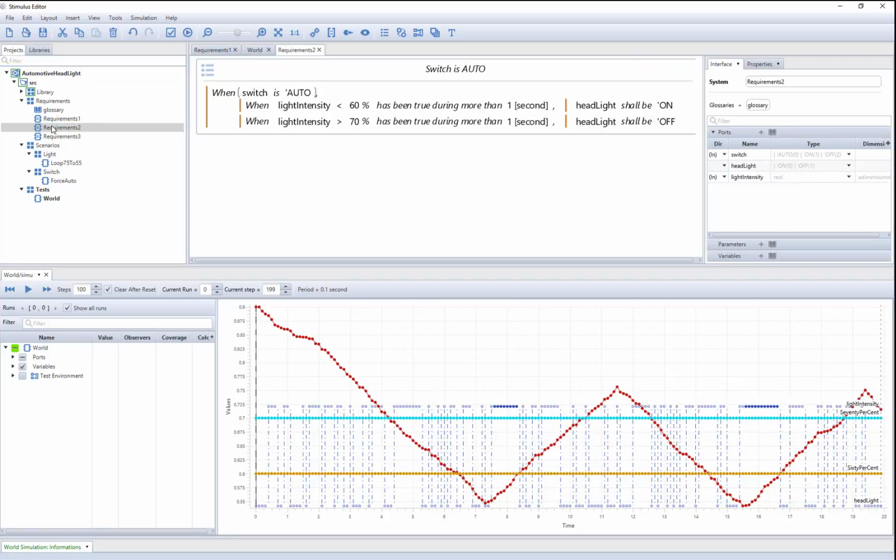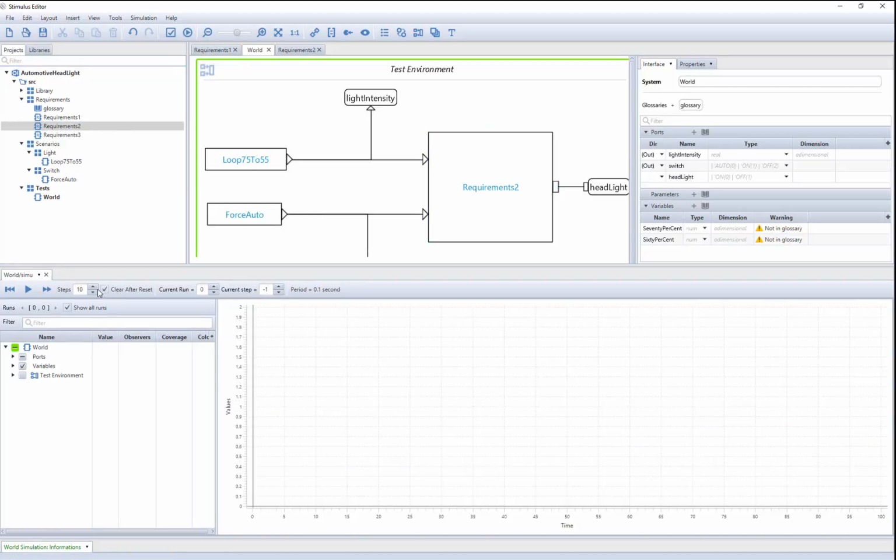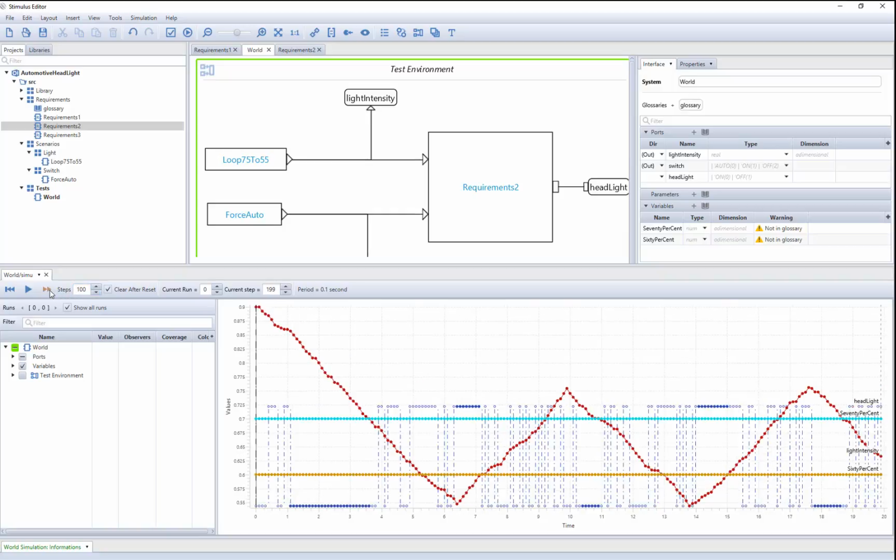Let's complete the requirement indicating that headlights should be off when the light intensity is above 70%. Using drag and drop, let's put this second version into the test environment. Let's make 200 steps again. You can still see the part where a constraint applies and maintains the headlights on, but this time you can also see that above 70% the headlights are off. These first requirements seem okay.